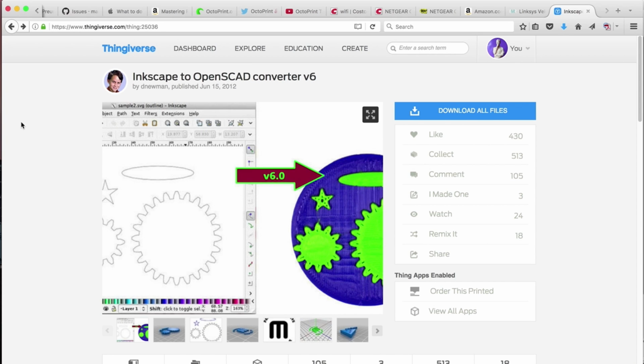And Dan Newman, who has done all sorts of wonderful things in the 3D printing community, including being one of the authors for the Sailfish firmware for the older MakerBot printers, came up with this converter to take something from Inkscape and convert it into something in OpenSCAD that we can then extrude.